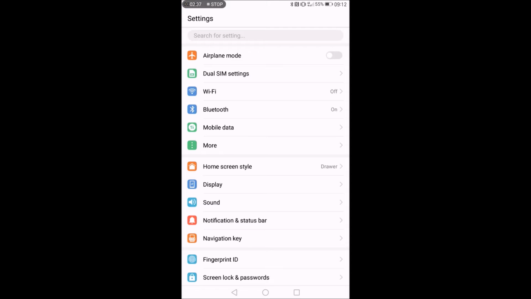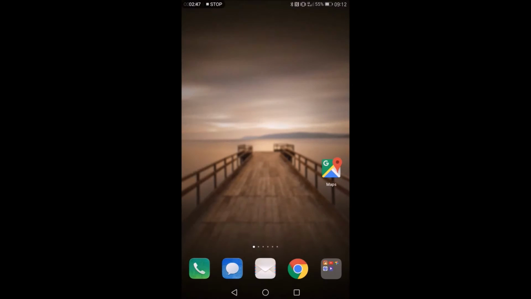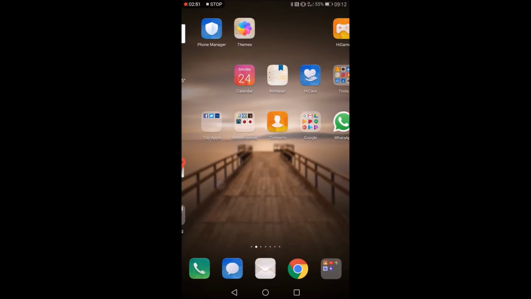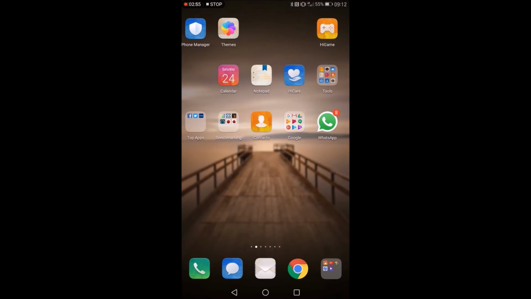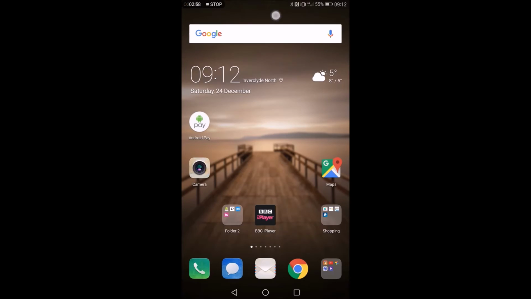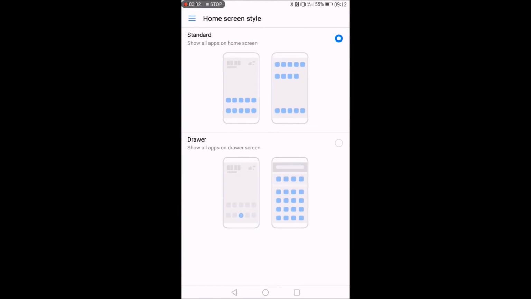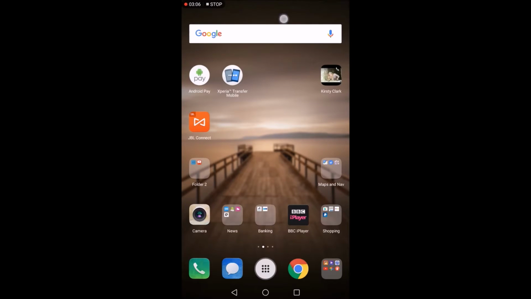So first thing I want to talk about is the home screen style. If I tap on it here, you can see that we do have the option of standard or also drawer. I'll just pop it into standard just for a wee second. So this is your standard home screen, very, very iOS like. And you can see I've not set this up, so it does look like a bit of a mess. Let's pop that back into my preferred one, which is the drawer. And that'll jump back out.